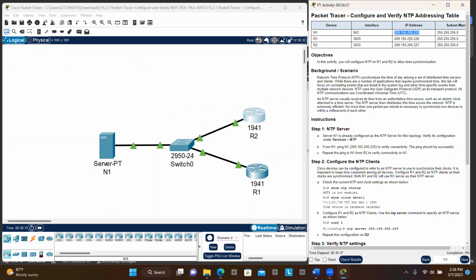I go to the addressing table, go to the IP address of the NTP server. This is for router 1 and router 2. And I go to subnet mask. Now in this activity, you will configure NTP on router 1 and 2 and allow the synchronization. So we know that.